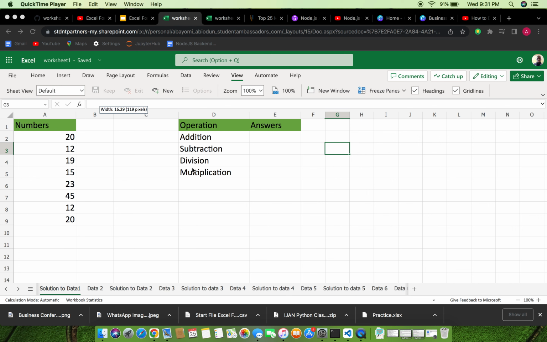So I will start by applying addition to these numbers. We can see the numbers here: we have 20, 12, 19, 15, 23, 45, 12, 20, 20. Then I'll be applying all these operations on these numbers. So I will start with addition. So I will apply the formula.